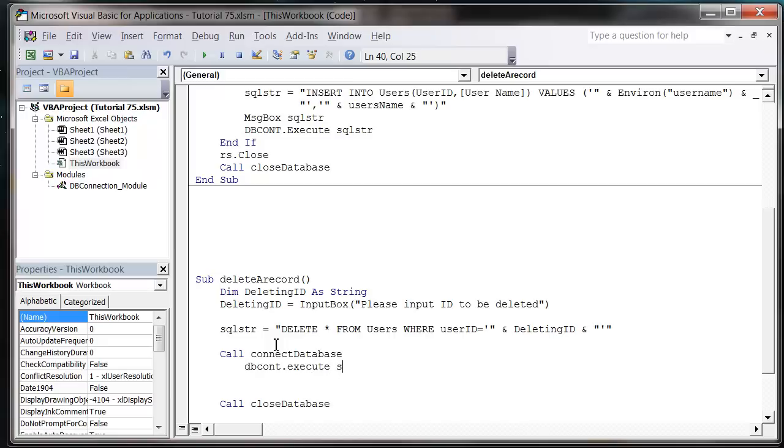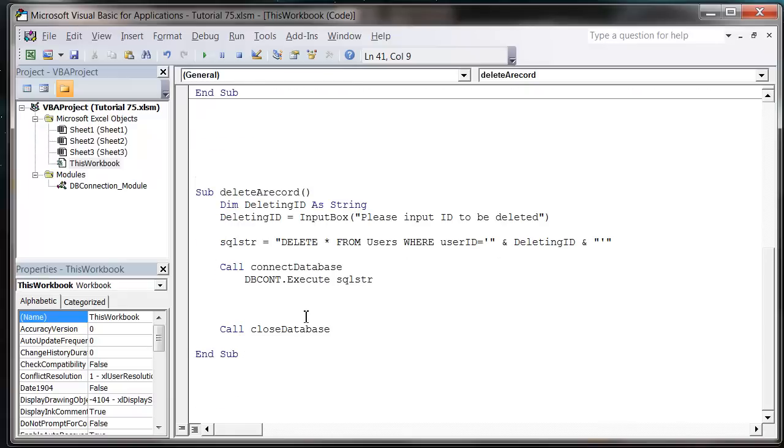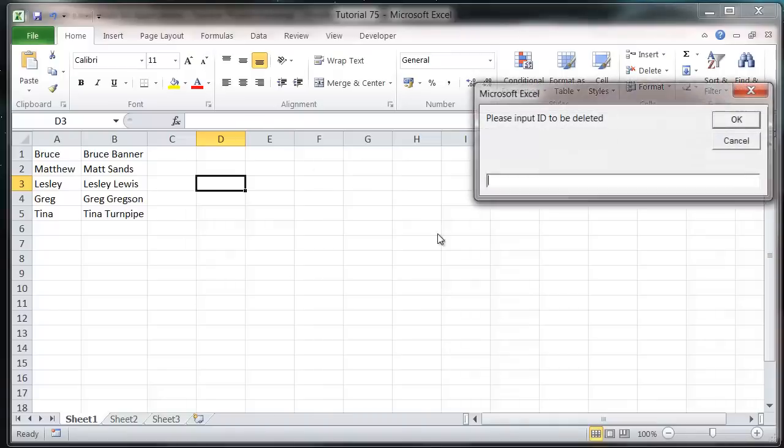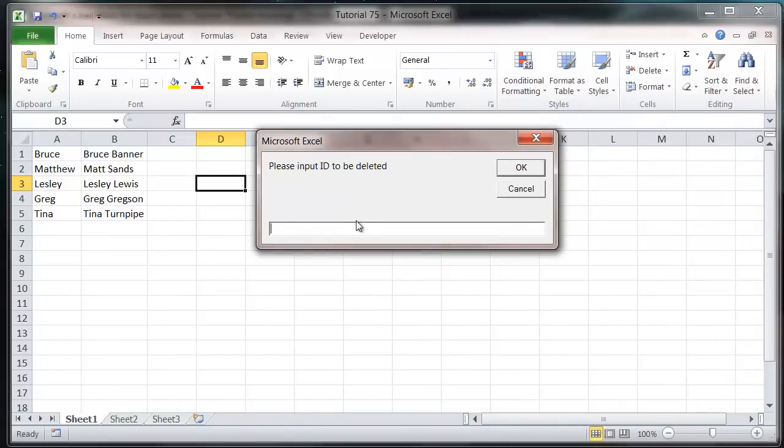And then SQL str. And notice how we only ever use the record set when we're taking information from the database. So for our inserts, our deletes, and coming on to our updates, we're literally just executing the SQL string into our database. So if we press play on this, it's going to come up with our box asking us for the ID to be deleted.